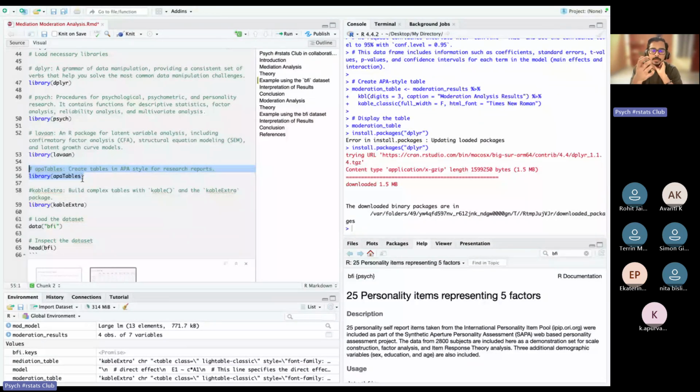It's one nice package which converts the results you find in the terminal into very sensible APA formatted tables. Not graphs, actually, only tables. Then kableExtra is another package that I use. This is for the next step of tidying up the tables created via apaTables, for example, converting the table into Times New Roman font and so on.